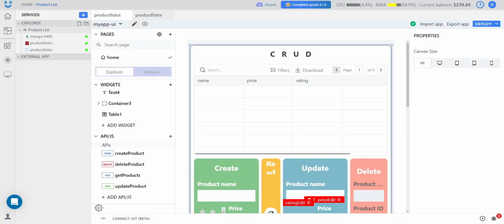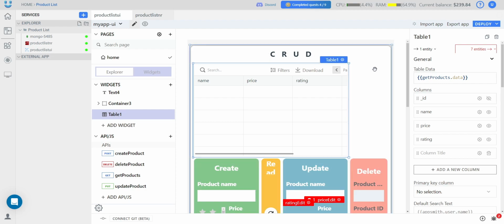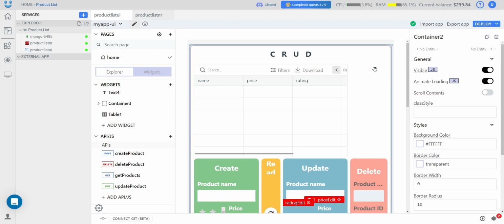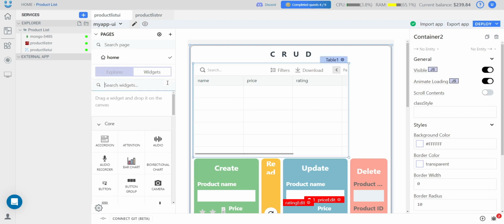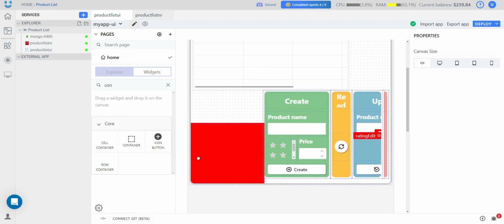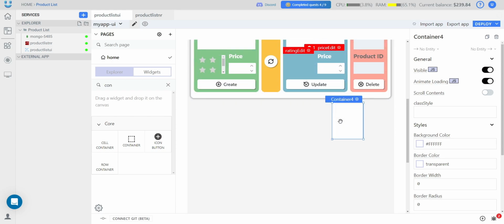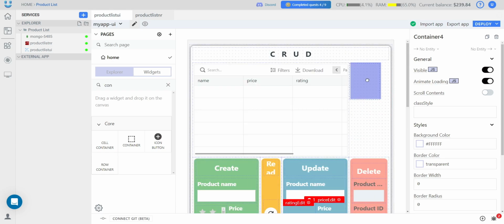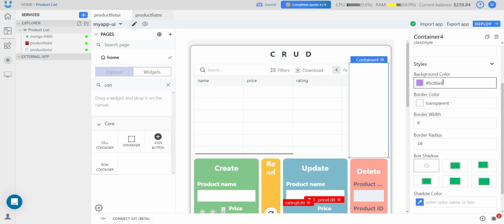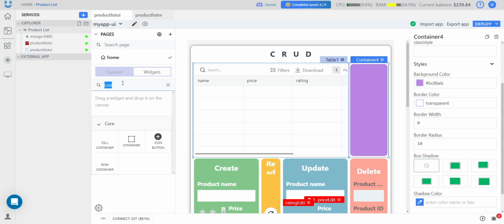Well, let's add another section to our application. For this, we will place a section here that will be responsible for allowing us, with one action, using artificial intelligence, to save multiple products into our database. So, let's add a container widget here as well. We'll compare it in size with the table, add a border radius, and change the color.